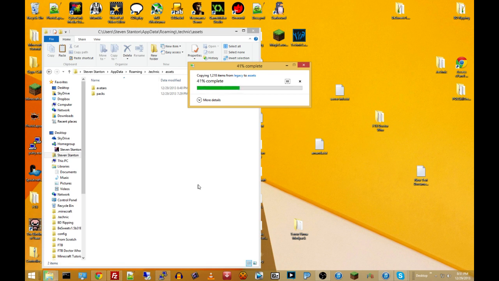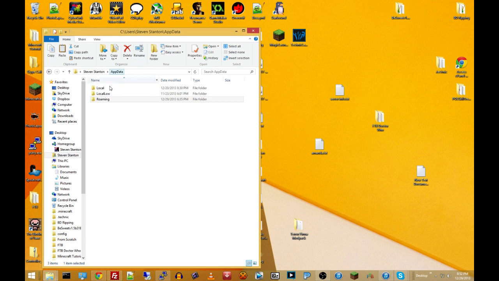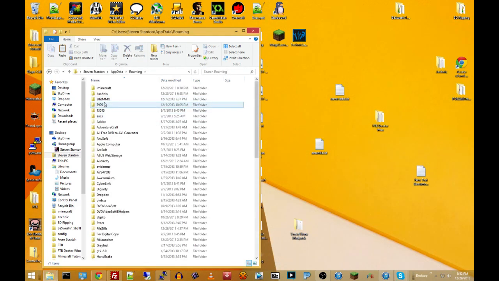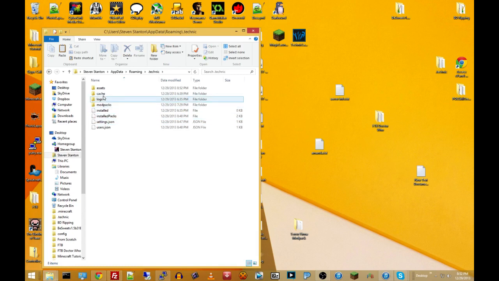And I'm not sure why the Technic launcher is screwing up like this. I don't know if it's Forge, if it's Technic. I think it's not just my mod pack. I think this is happening to other people. If it's just the people getting my mod pack, then this will be helpful for them.